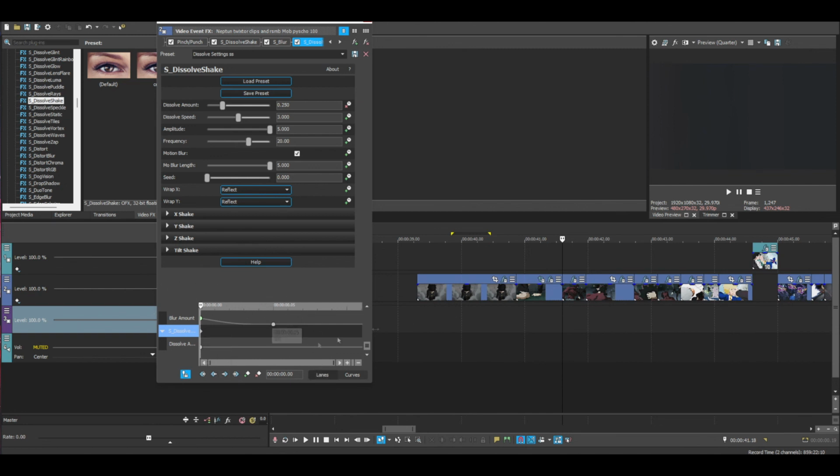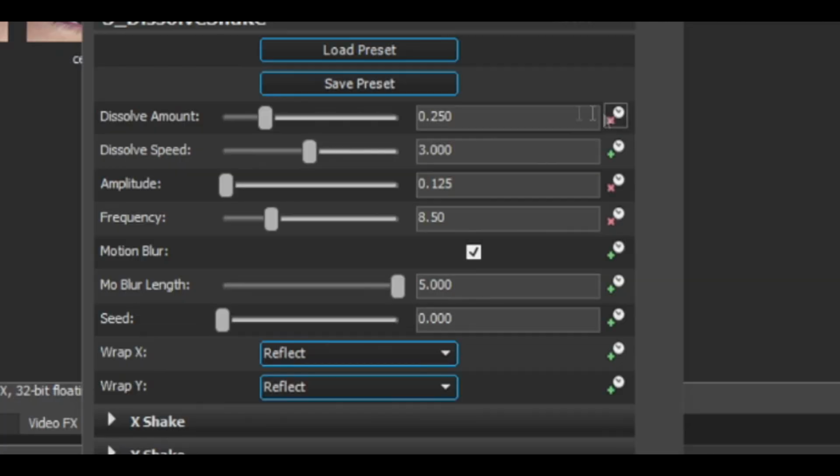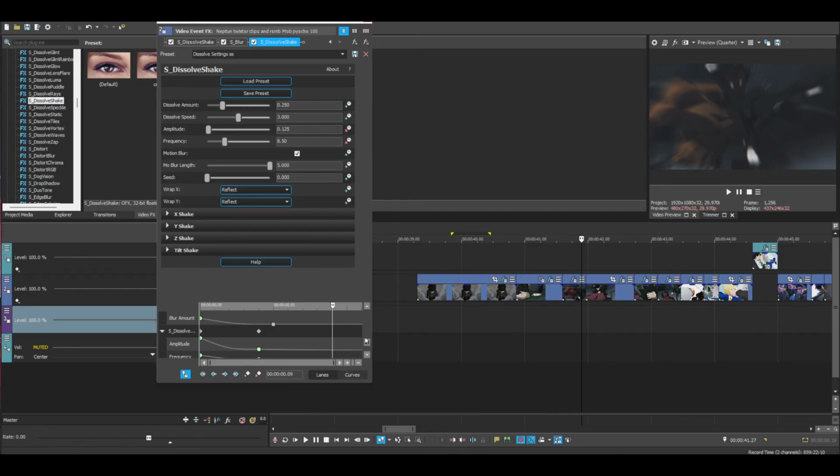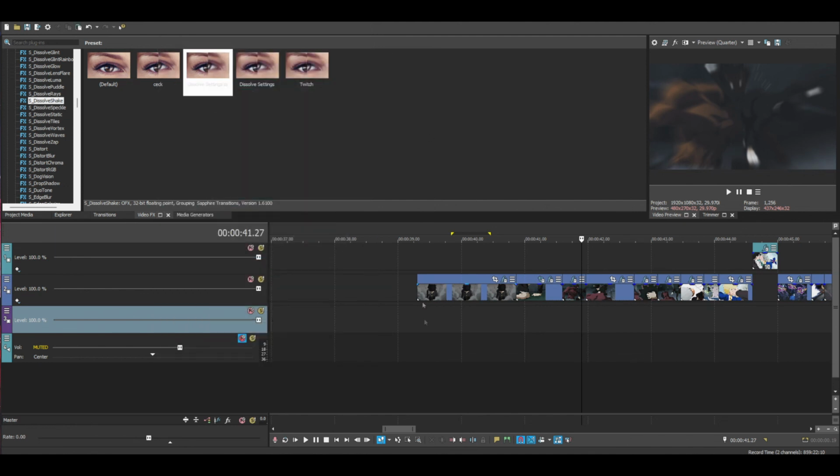Once you click paste, something might pop up. If it doesn't, just click anywhere and then exit out of the amount. And then there it is. The shake should be there, and it's ready. You can just do that for all your clips if you want to. It saves you time, or you can just manually put it in if you want.